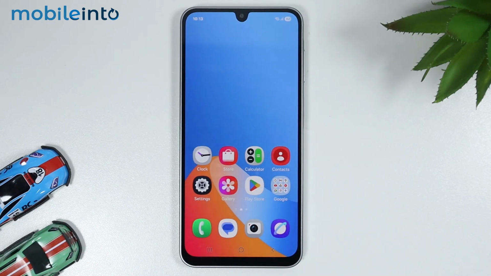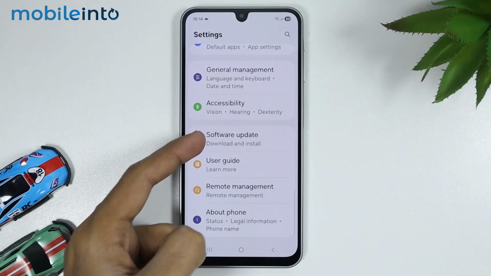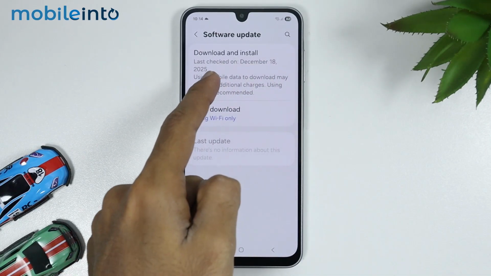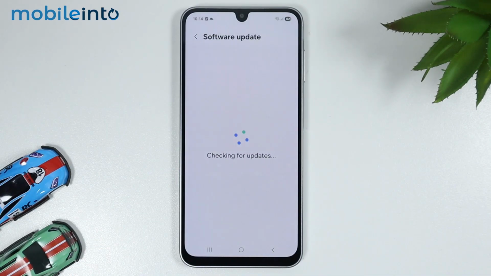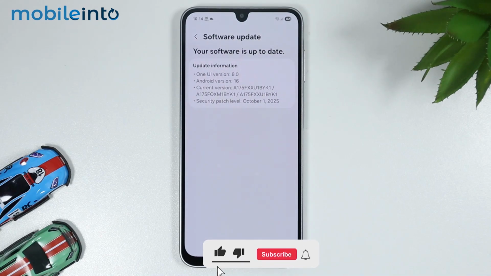Now, if you have done that and if this also did not fix your issue, then this could be a software glitch. For that, just go to Settings and tap on Software Update. Then tap on Download and Install. Now just check if you have any software update available. If you have any software update available, just make sure you update the software of your Samsung phone.